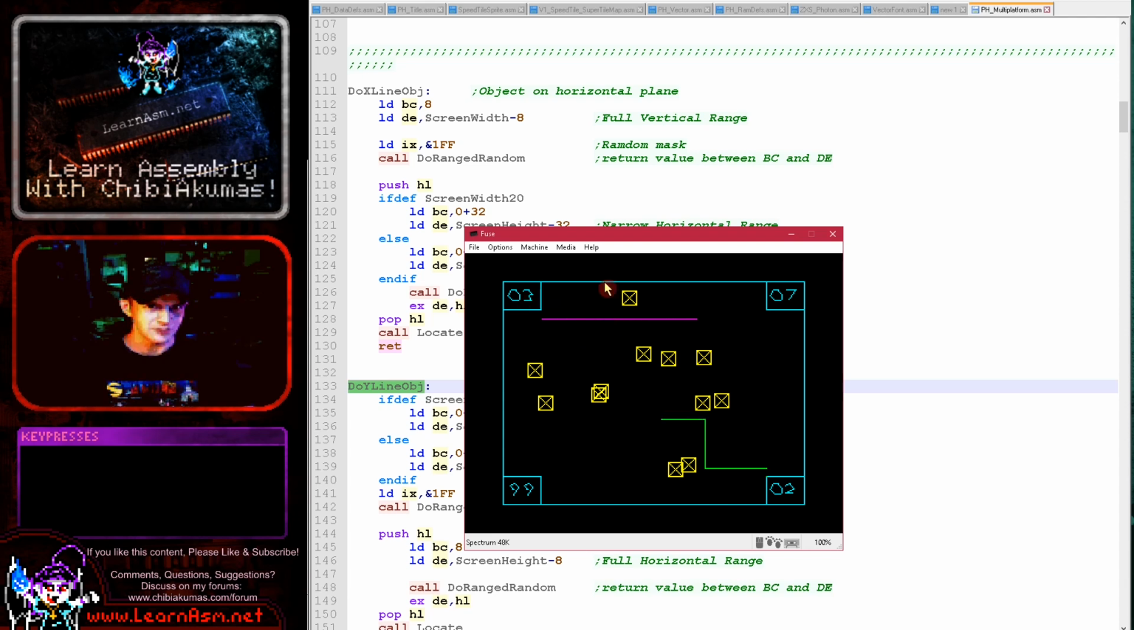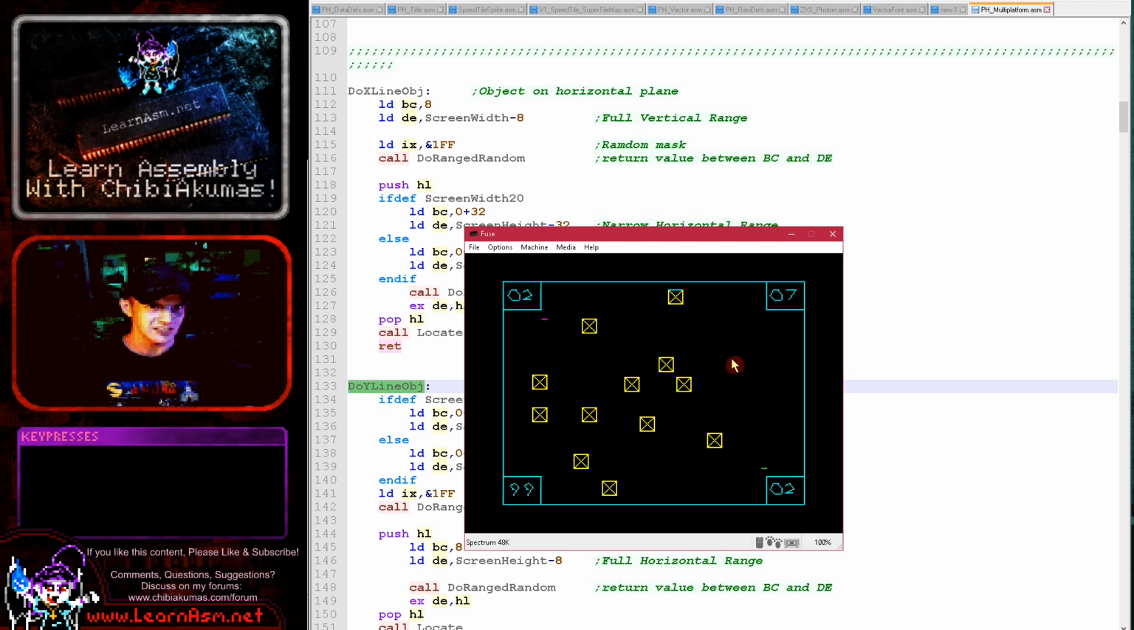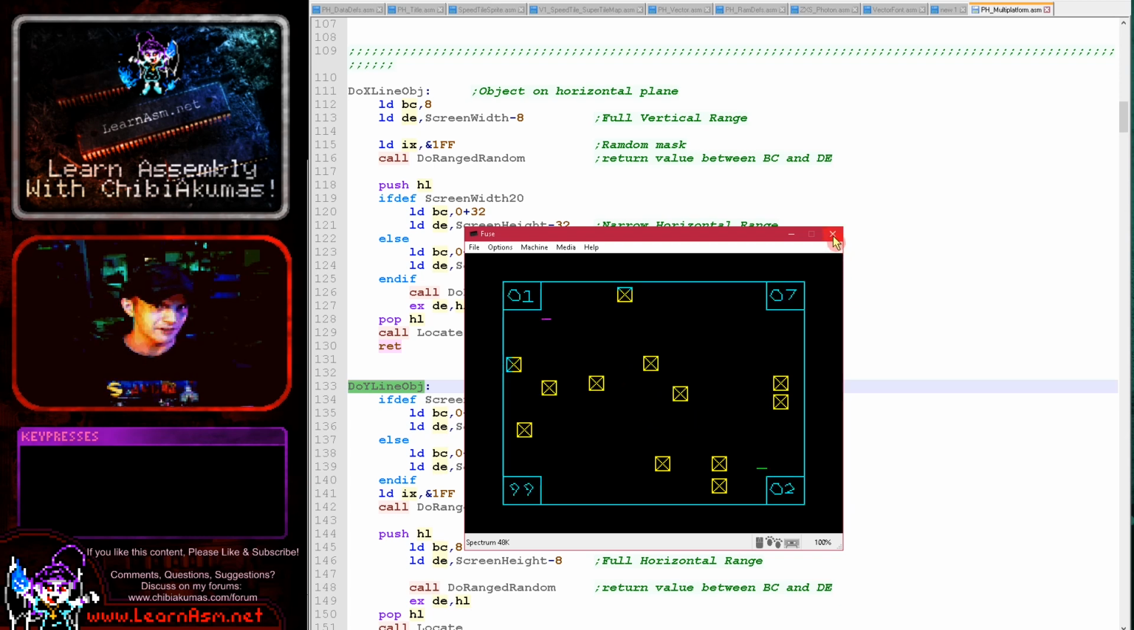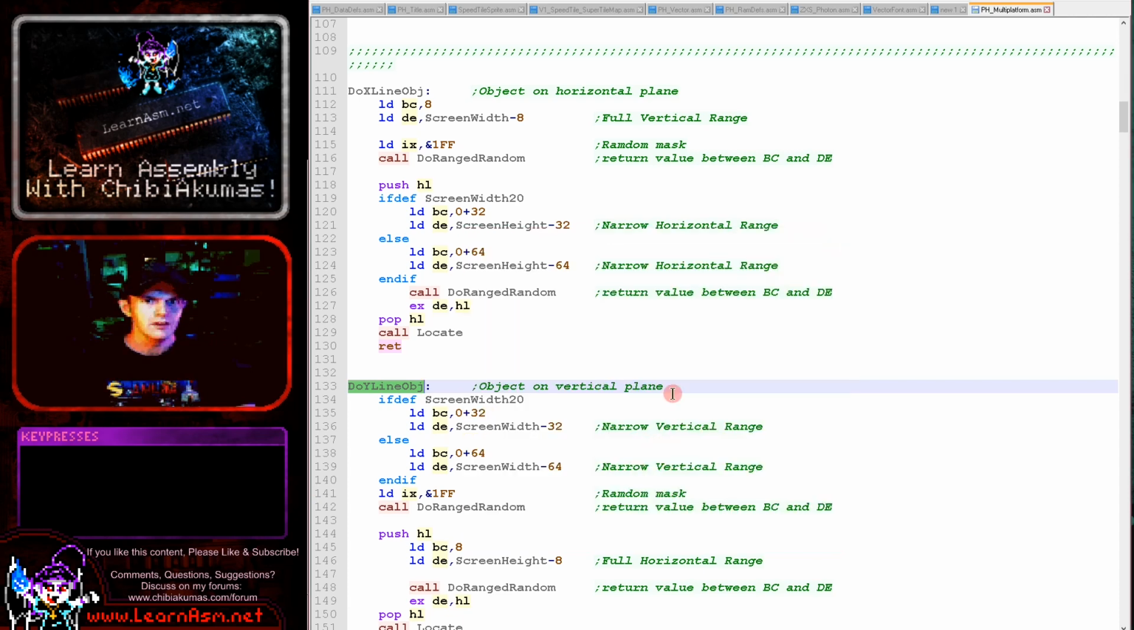Now it's hard to tell unless you run it many times, but you will never see an object appear here or an object appear here, and that's because the random number generation is designed to avoid that, so that the player doesn't die as soon as the level starts. So you can see here that we're specifying ranges depending on the screen size, of course.